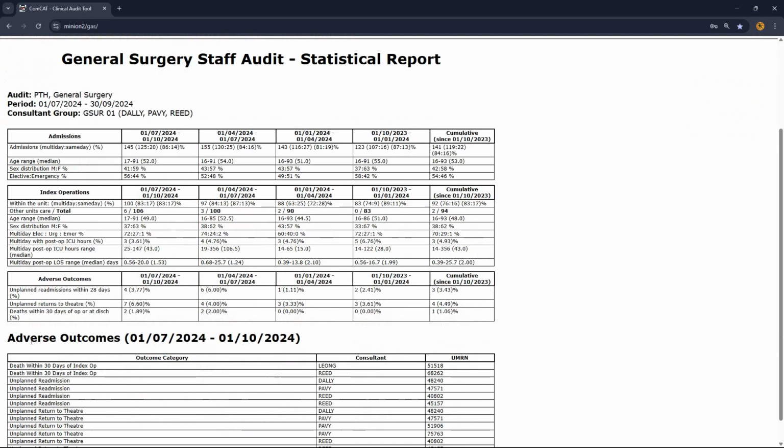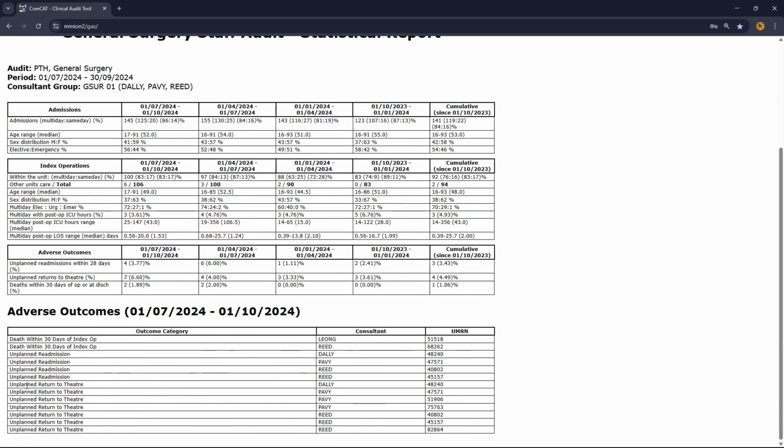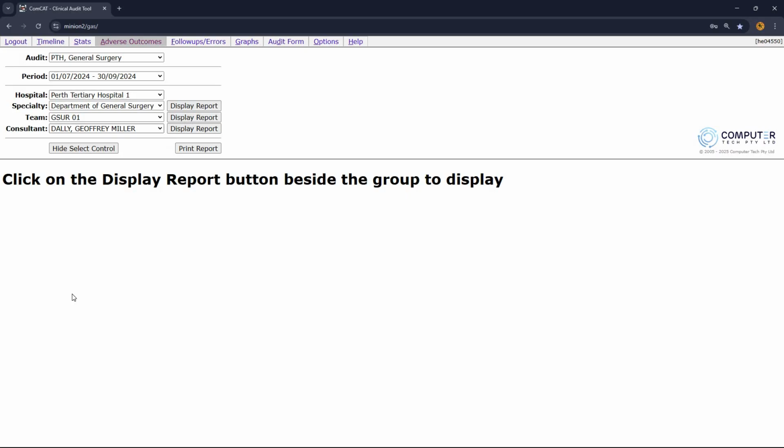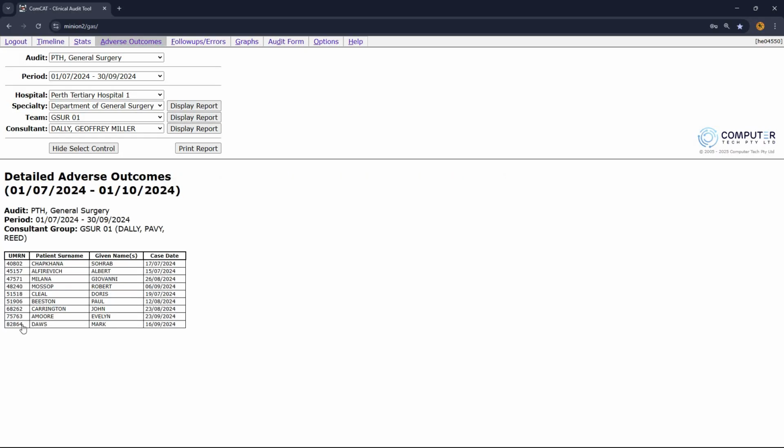Also, the adverse outcomes, of which there are 13, you'll see a report of the 13 patients. Some of them contributed to more than one adverse outcome, and so these are the identification of the patient numbers, so you can discuss the case and remember what's happened on that event.